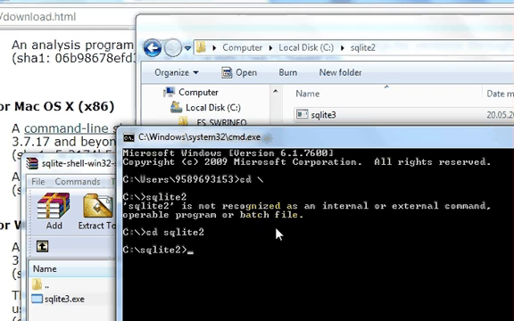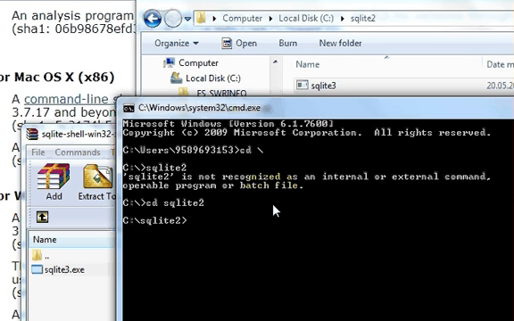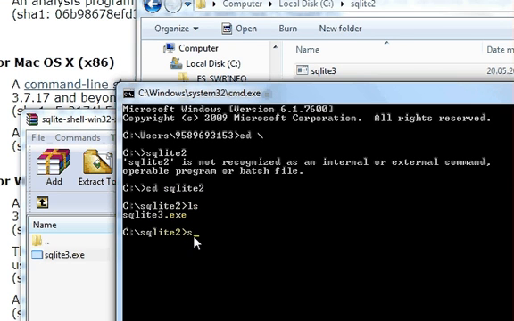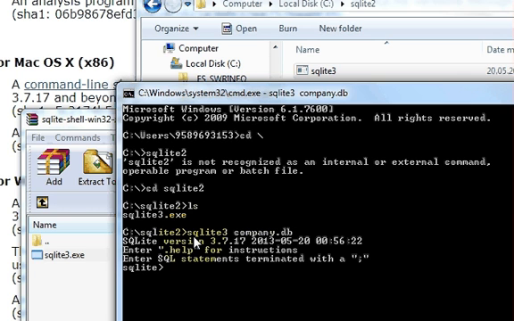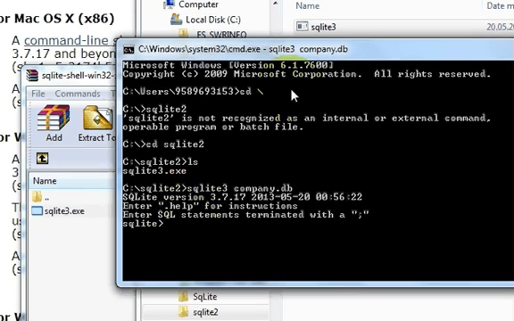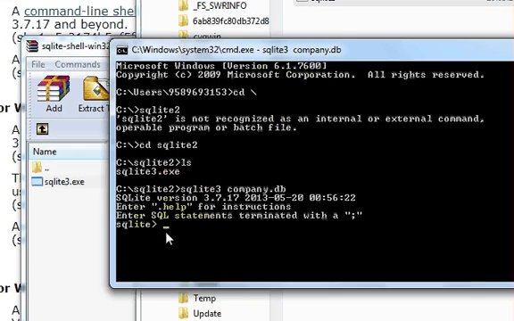Okay, and now I will create a new database. So write the name of this exe file, which is SQLite3. First of all, I will show you this SQLite3 is in this folder. Now I will write SQLite3 and then the name of your database. So for example, I will name my database company.db and I'll press enter. This has created a database in my folder.